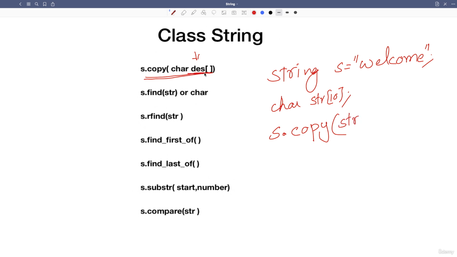So that's what you can see here. You have to mention the character array. And one more thing, you have to mention how many characters you want from this one. Suppose I want this entire string, then I should say s.length. Length will give the number of letters in this string. So this string will be copied in an array. If I draw an array of size 10, this welcome will be copied in this one, and it will terminate by \0. After copying this welcome, it will add a null character at the end. So this is about the copy function.